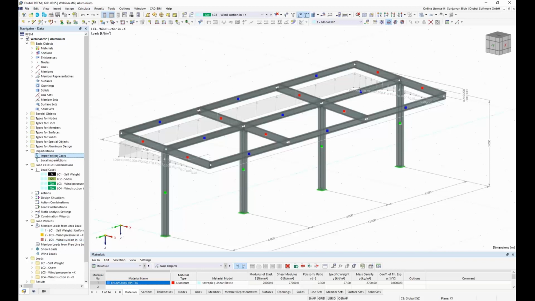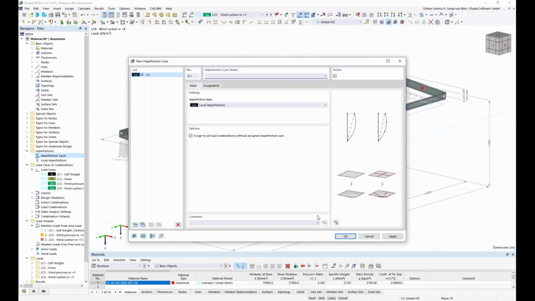We go here to imperfection and then new imperfection case. This should be my imperfection in plus x. Here I choose the imperfection type local imperfection. There are many more imperfection types. And the option assigned to all load combinations without assigned imperfection case is already activated.